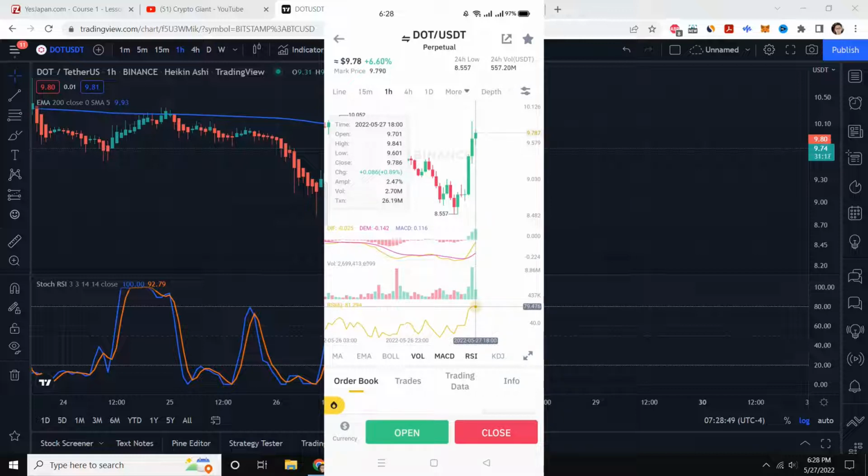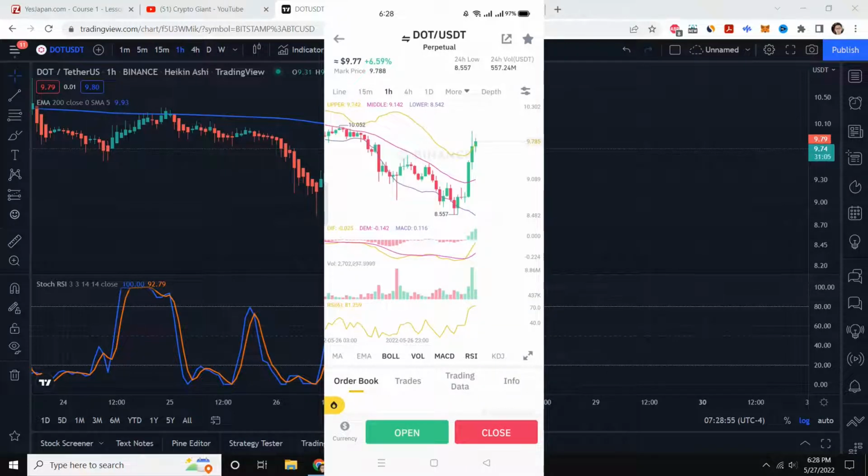This is not a guarantee. We don't know what's gonna happen. If you look at the Bollinger Band, it's already at the upper band. The price is above the EMA line, above the moving average line. So most probably, okay guys, most probably it's going to go down. That's my guess. So I'm gonna open a position for DOT USDT.